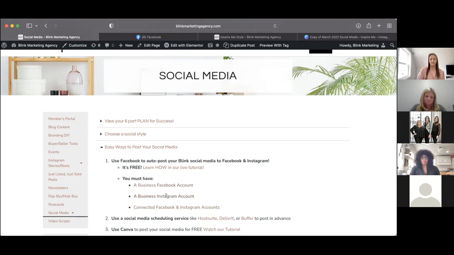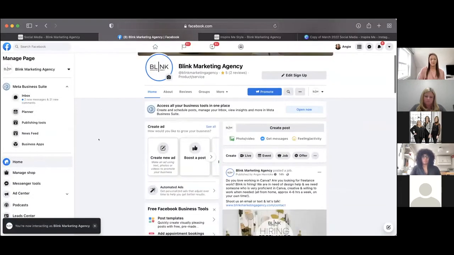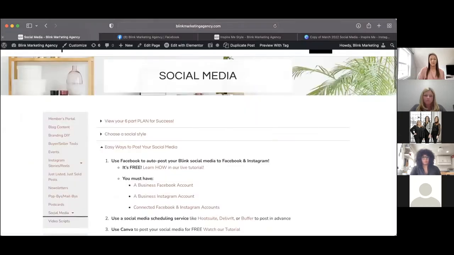All right. The next thing is to connect them together. Once you have those things connected, you get to use Facebook as a scheduling tool. It's free and it will auto post in advance to Facebook and to Instagram. There's other ways to do it. This is what we found is the fastest.